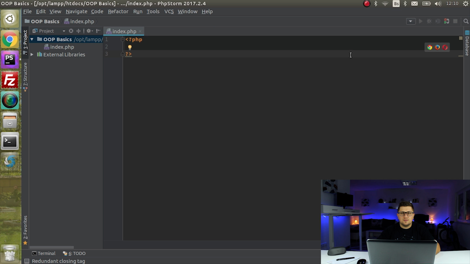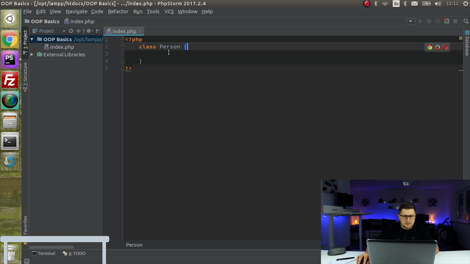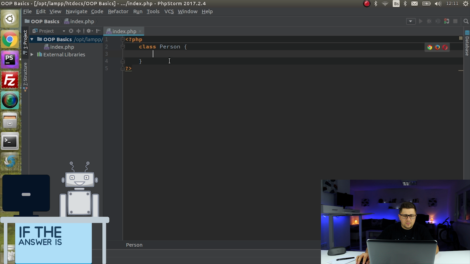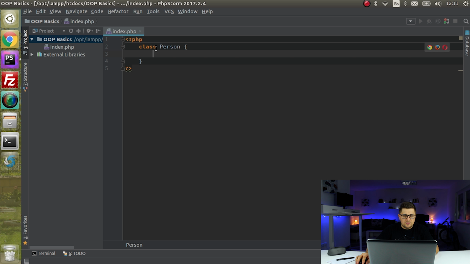Now that you understand the basic concept of object-oriented programming, let's create a class and set some setters and getters to this class. In order to create a class, we need to use the keyword class, and after that we need to give a name to this class. Let's say I will name it person, and then we just need to open and close the brackets. Now, as you can see, this class doesn't have any method inside it, so we can create some.